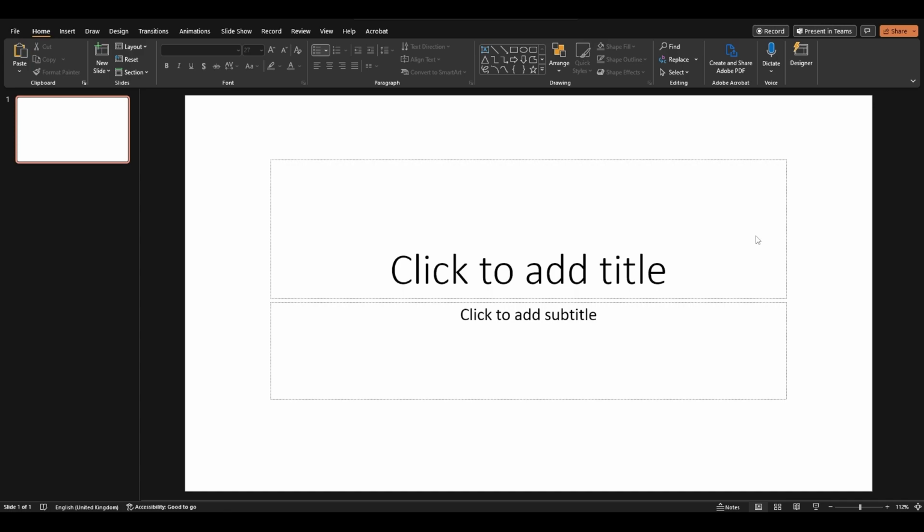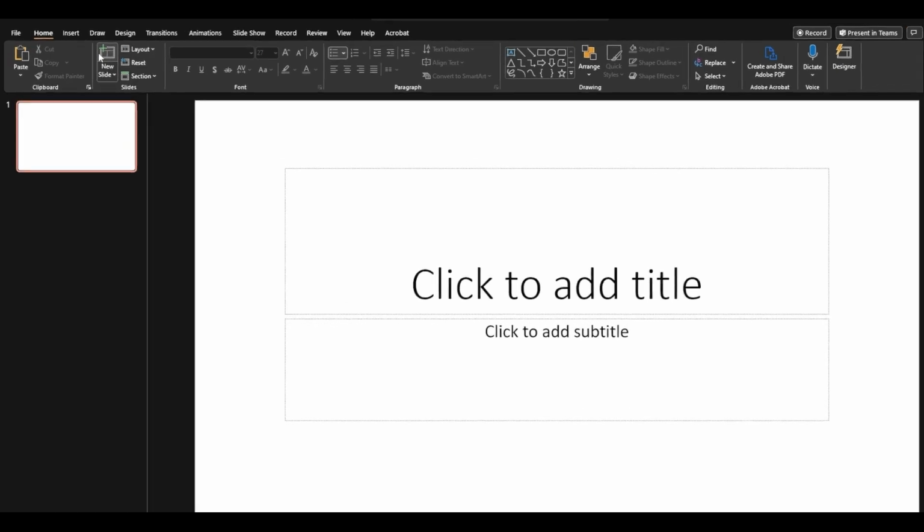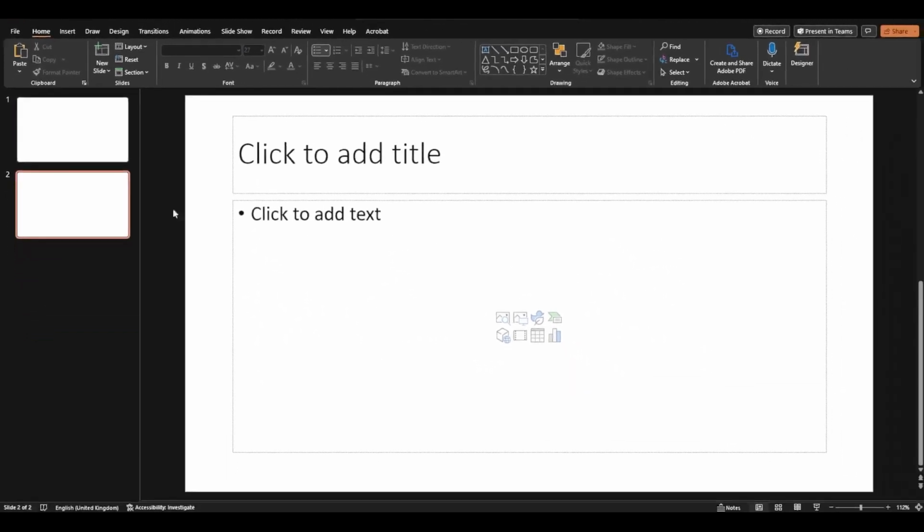Now the first thing that we're going to do is open up PowerPoint right here, and as you can see, I have the first page. Usually this is the title page, so we're going to be creating a new page. We'll click on a new slide right here at the top, and now we'll be able to see this.